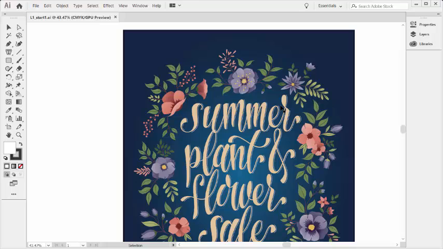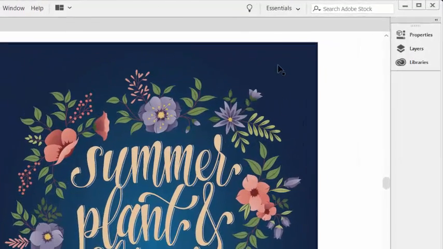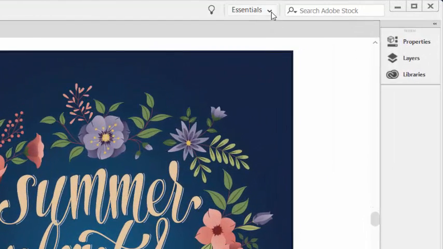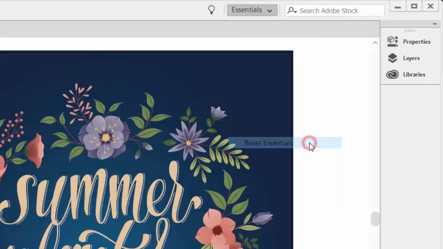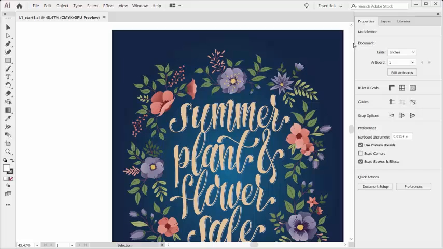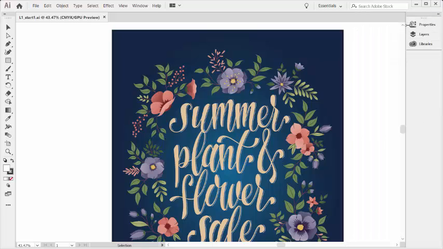Just so that we're all on the same page, I'm going to go up to the Workspace switcher. Right now I have Essentials. That's generally what you'll be working with. But I'm going to go down to Reset Essentials, and you can see how things changed a little bit. I don't really need those panels open, so I'll click that arrow to the right, and that kind of collapses those panels.